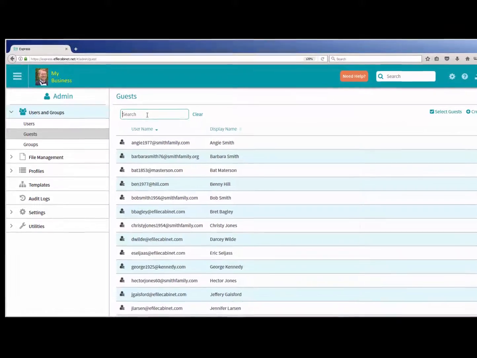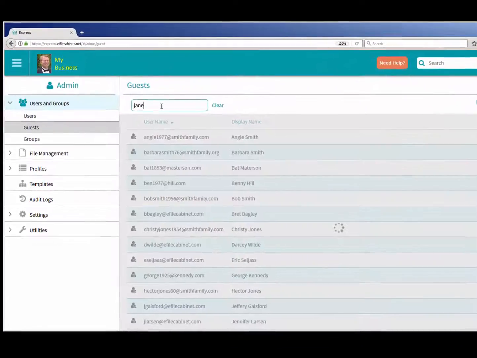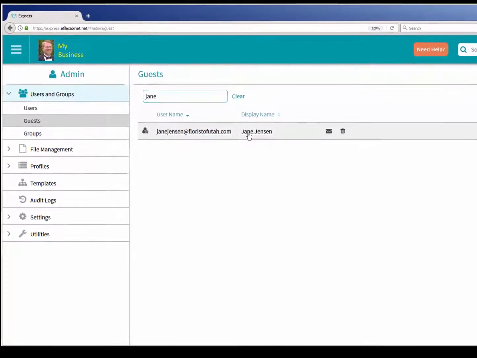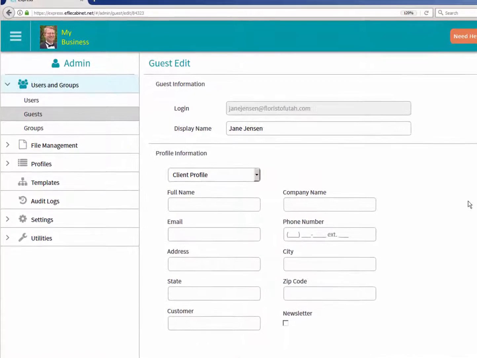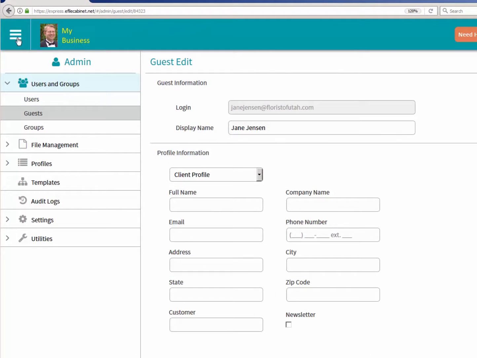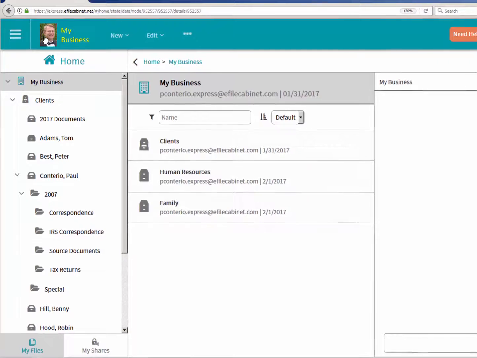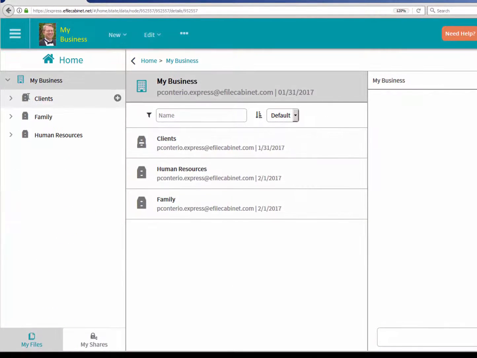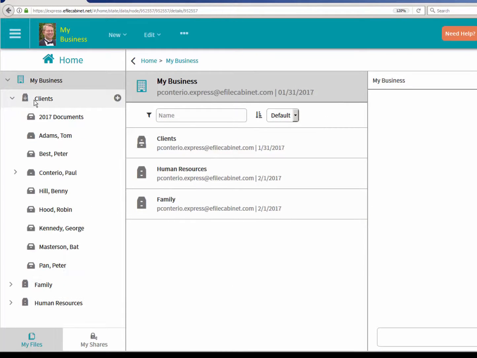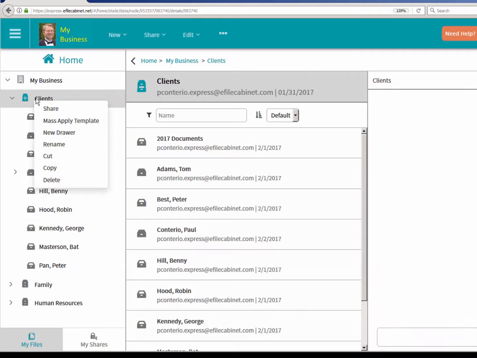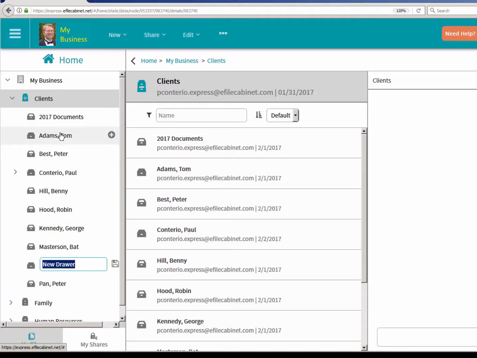So if I need to ever search for Jane, I can search for her very quickly here, and there she is, and I can go back and edit the profile later. So I'm going to go back up to the home. She is a client. I am going to go to my clients cabinet, right click, and I'm going to create a drawer for Jane. And so this is Jensen Jane.